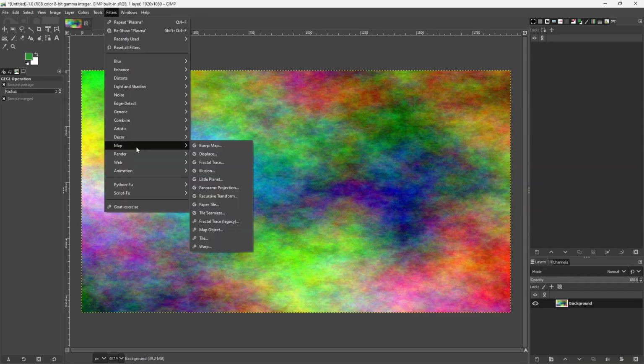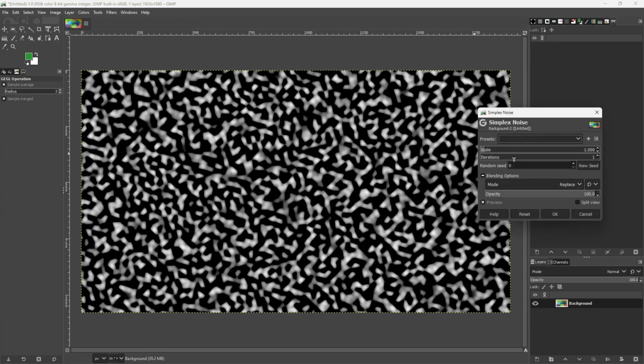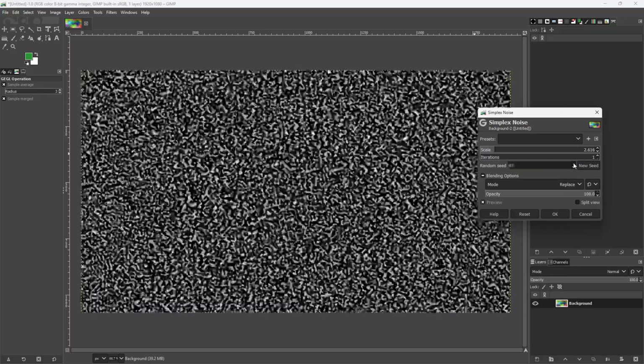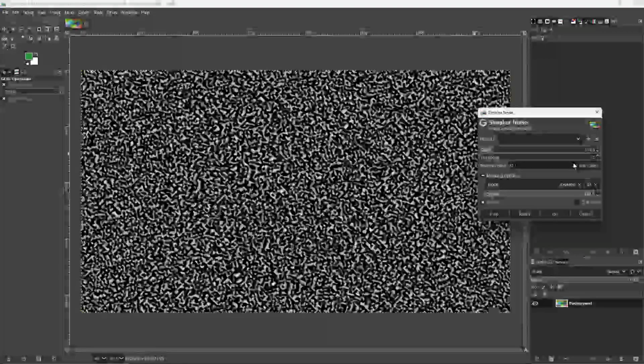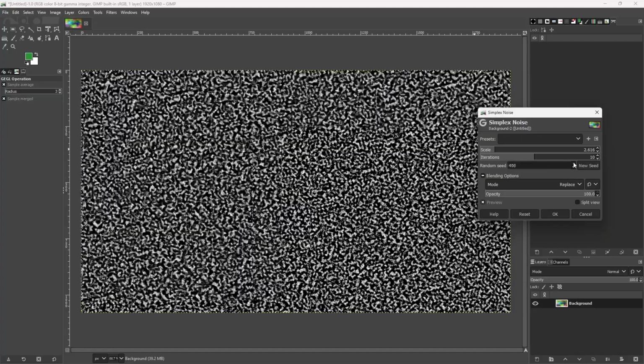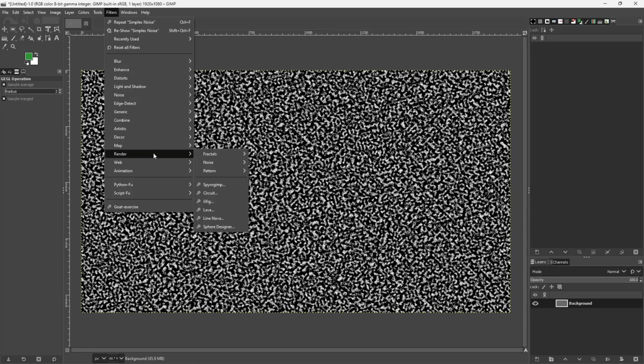Similarly, if I go over here onto Noise, there's simplex noise as well. You can scale it right here and change around the seed. This is like a traditional noise, just like this. You can change around the iteration for more detail, and then this is what you have. If I press OK, I can go onto Render again.